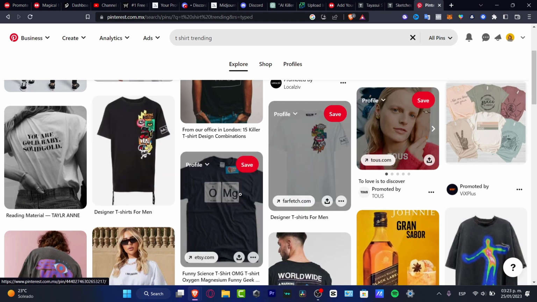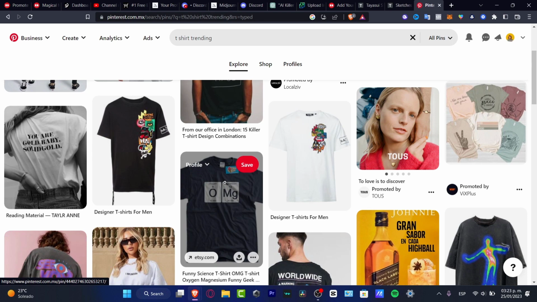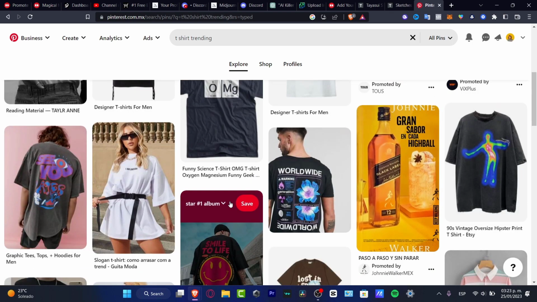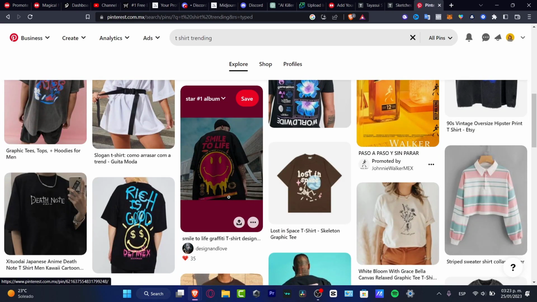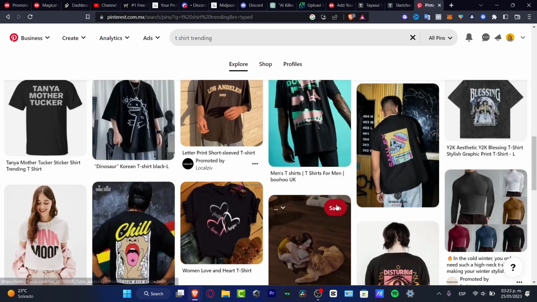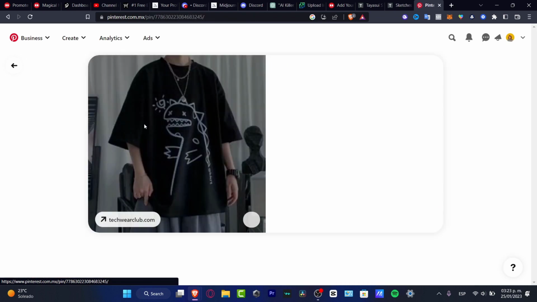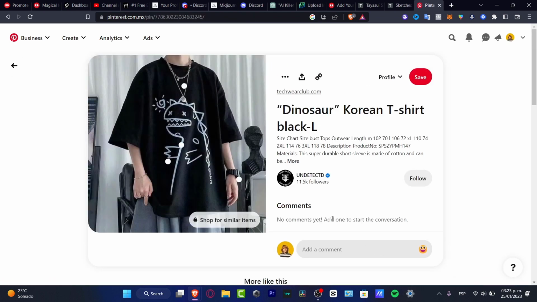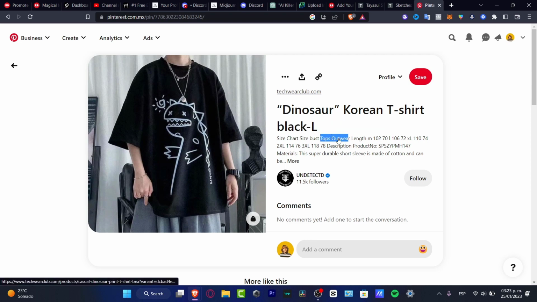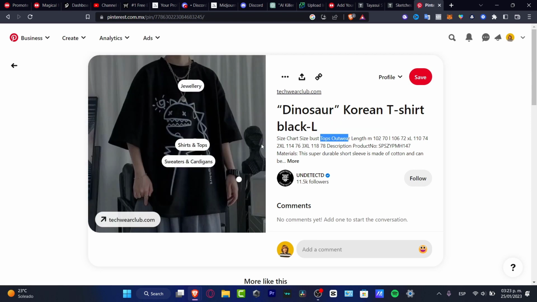I kind of like these images. This one is trending, but in my case, I don't like the t-shirt. So you can look for one t-shirt, one design that you are willing to use in order to create some designs on your own. For example, I kind of love this one, the dinosaur Korean t-shirt in black. I'm going to click here, and as you can see, this is an oversized, dinosaur style. I want to keep that in mind and create a related design, not equal, not copy and paste, related to what I just liked.